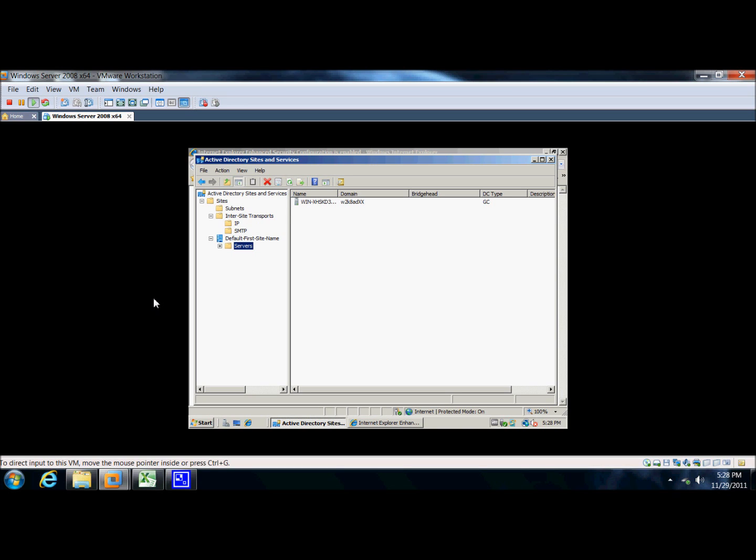Our objective for today, we're going to create a new site link. So we've logged on to the administrator on the server, and we opened the Active Directory Sites and Services. Now we're going to click to expand sites, and then we're going to go to Inter-Site Transports. We're going to right click on the IP folder.